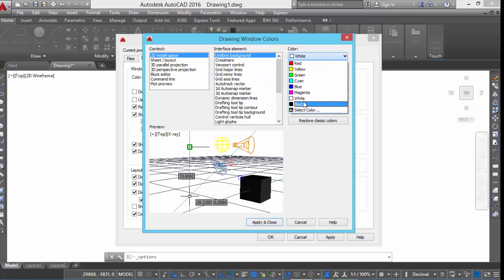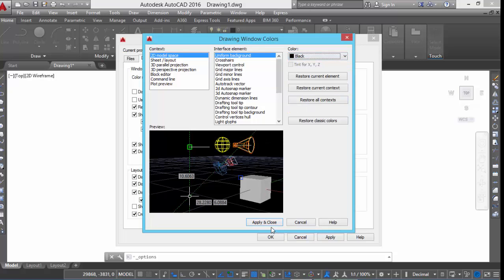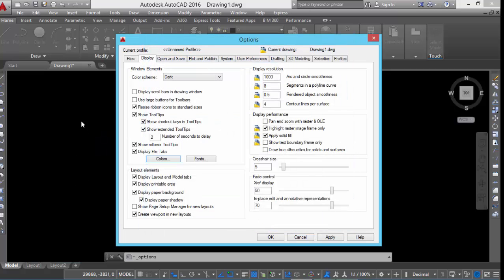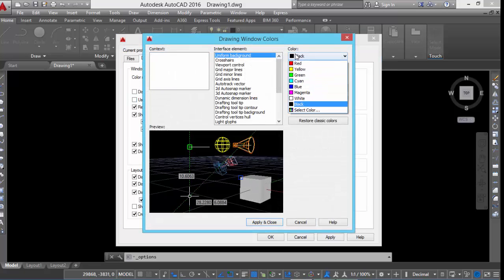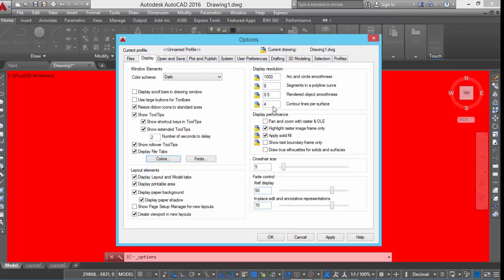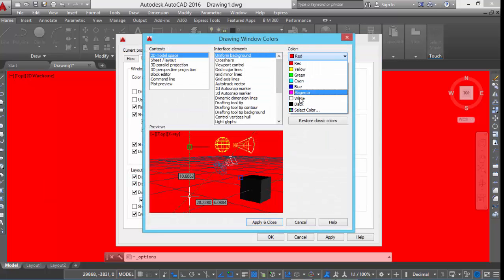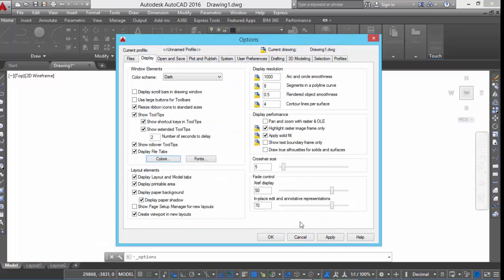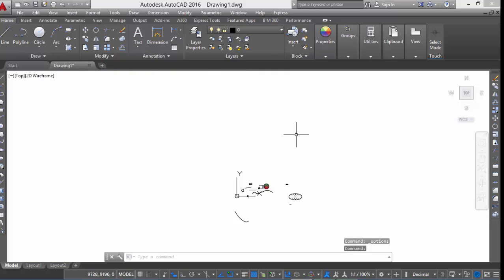You can change it to black. You click apply, you see what happens at the background. You see it's black. If you choose another color, let's assume I want it red, apply, you see the background is red, but we can equally go to white because I love using a white background. Apply, okay, close, okay. That's how to change the background.